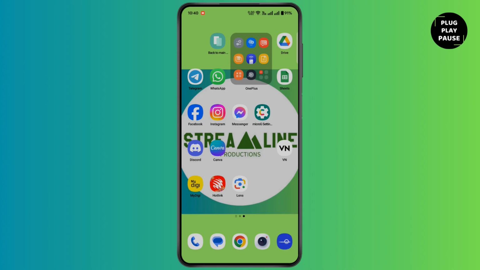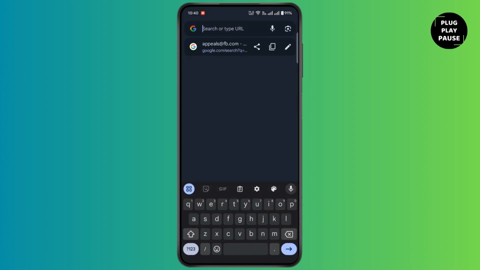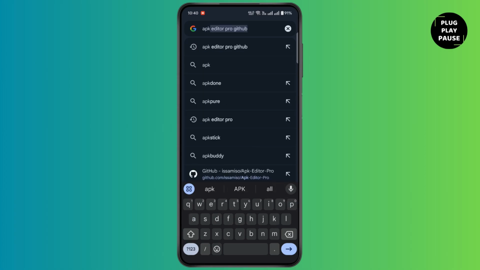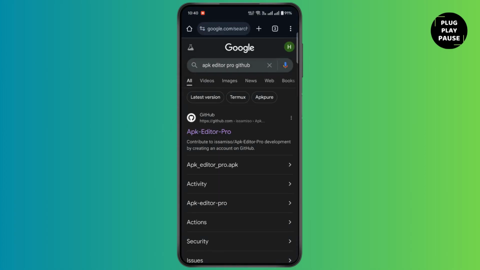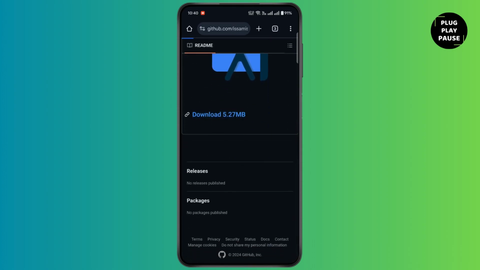So let's dive right in without wasting any time. So first of all, open up your web browser. Now tap on the search bar and type App Editor Pro. Now click on search. Now open up the first website. Now scroll down and tap on download.